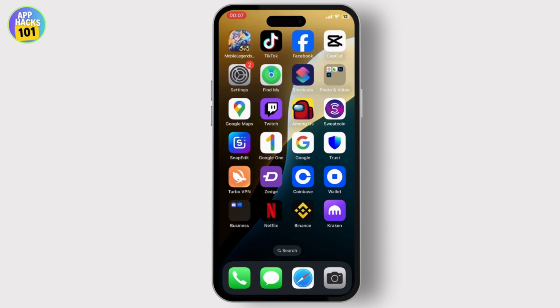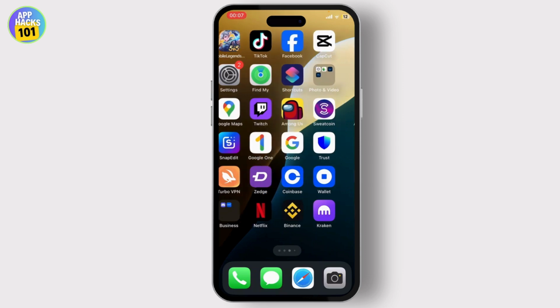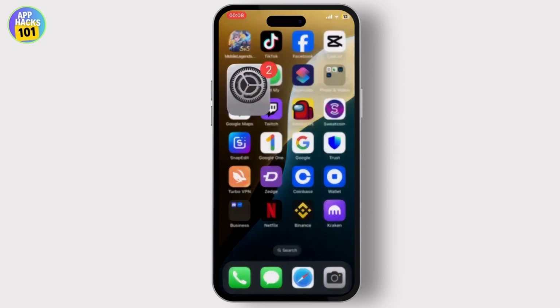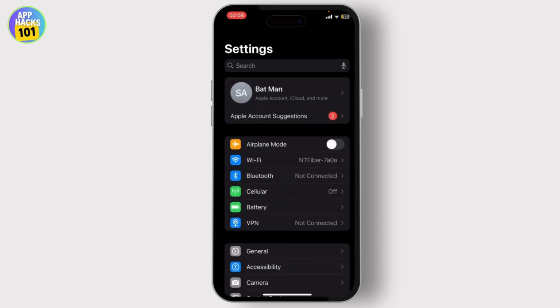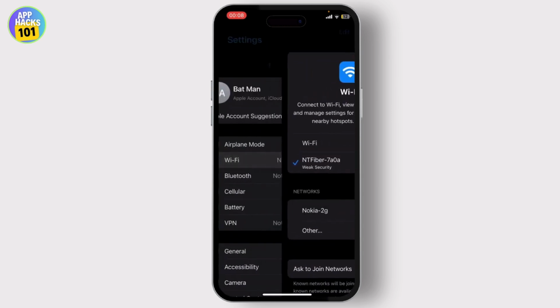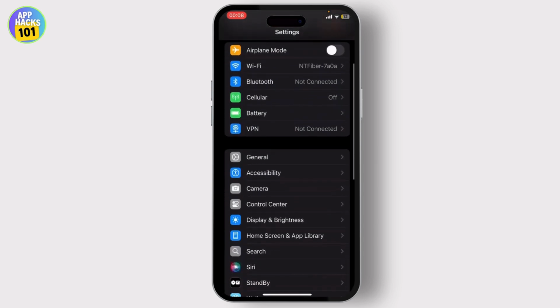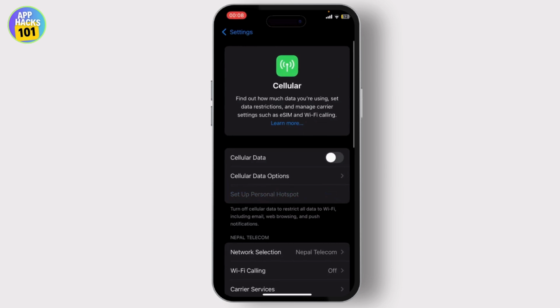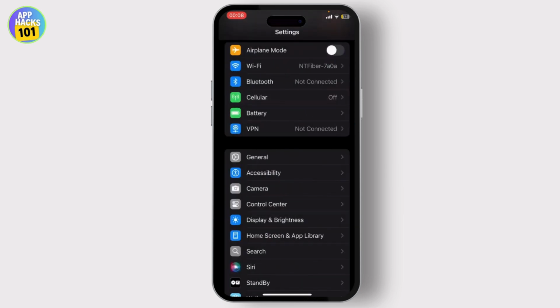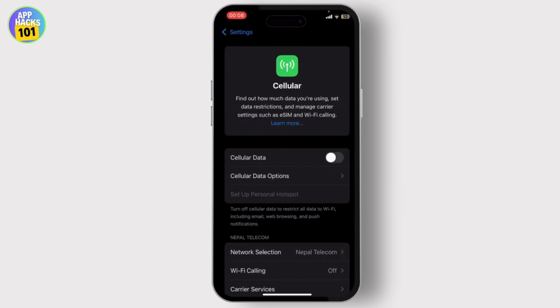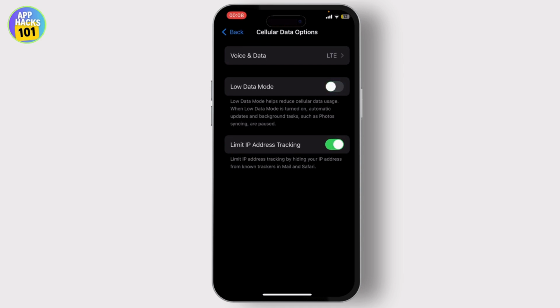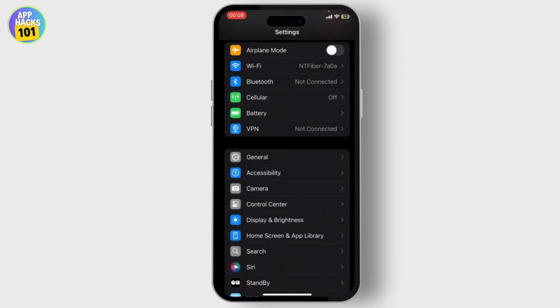Now, let's get started. If you don't have any problem with your internet, that is your Wi-Fi and your router, and you're pretty sure that it's your phone, what you'll need to do is go to your settings. Again, check your Wi-Fi, make sure that you're connected to it, and after you do that, make sure that you connect it to your cellular data, and make sure that you are not on low data mode. Make sure that you've turned off low data mode.